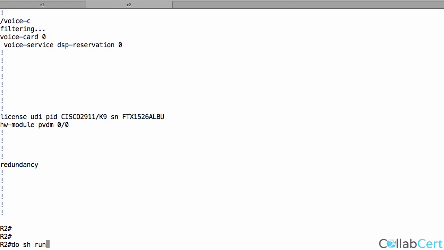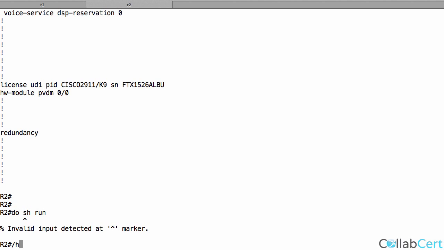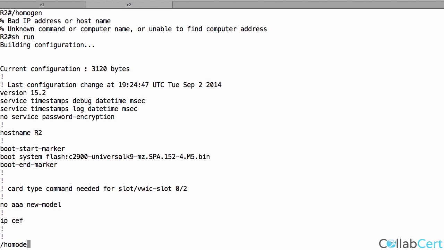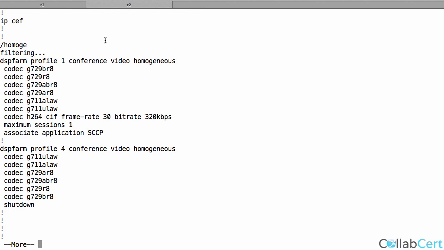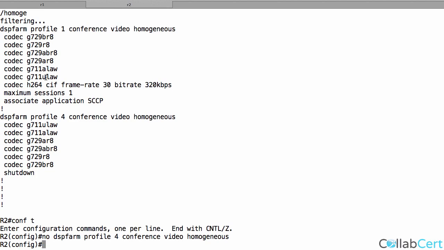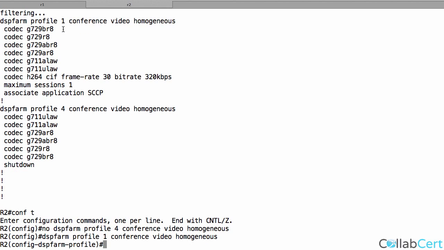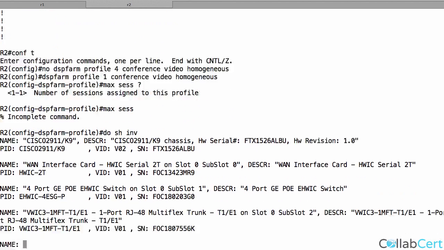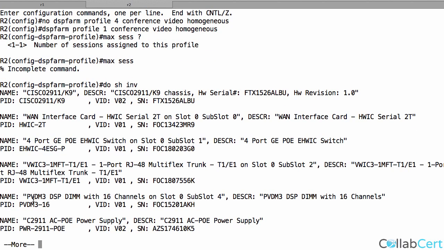Alright, so I've already added a homogeneous video conference bridge. Let's go down and take a look at that. Okay, there is the homogeneous video conference bridge. And inside there, DSP farm profile 1, max sessions 1. Now what I have in this gateway, if I do a show inventory, I have a single PVDM3 16. So that's allowing me to have 1 conference.